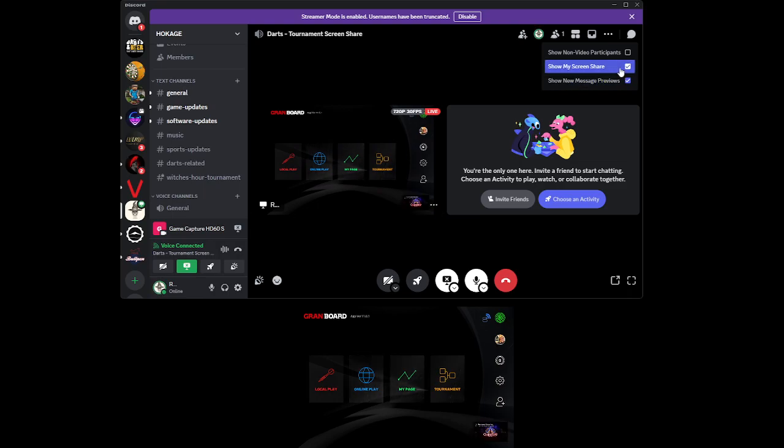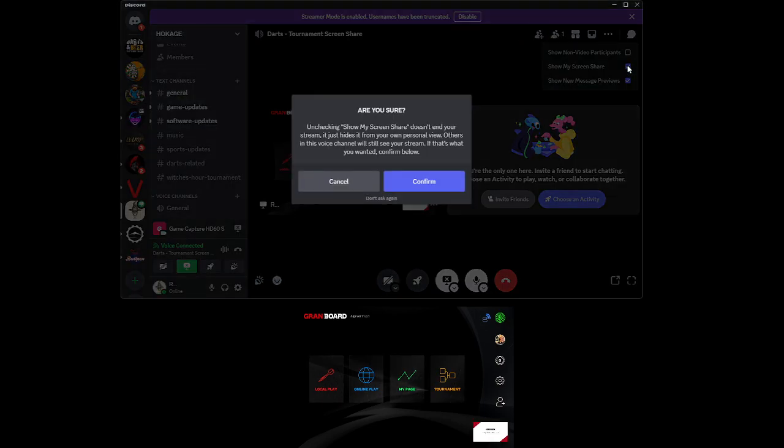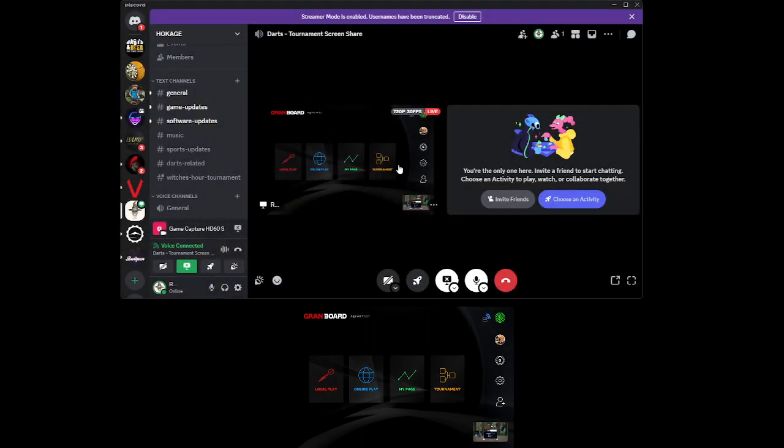Show my screen share. If I click that off, it asks, are you sure? Unchecking show my screen share doesn't end your stream. It just hides it from your own personal view. Others in the voice channel will still see your stream. So if I don't want to see my screen, I'll just click that off, but other people that have their Discord up can still see your screen.